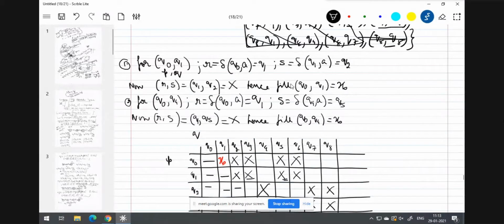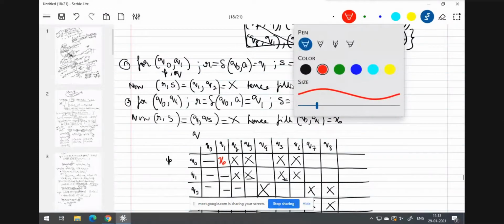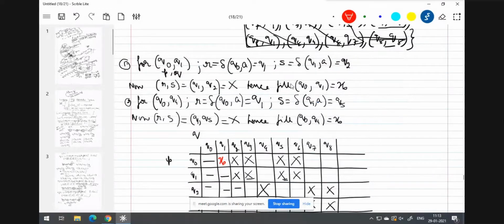So now this one is Q0, Q4. Now Q0, Q4 is here. So I need to fill with this small letter x. One is capital letter X, which I'm calling a cross mark. And the next one is small letter x.